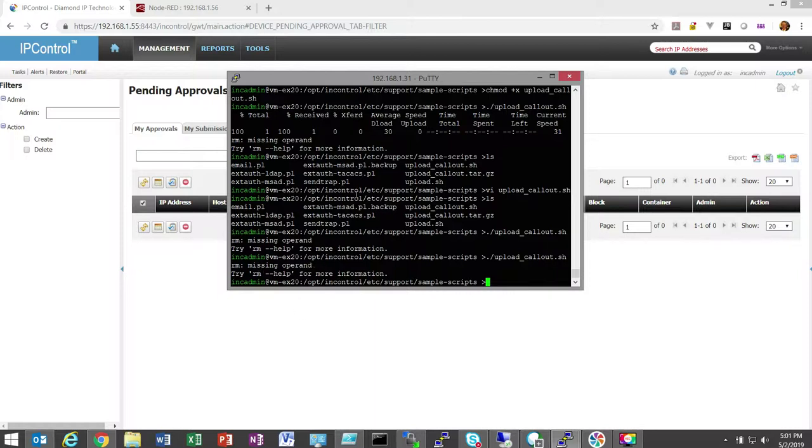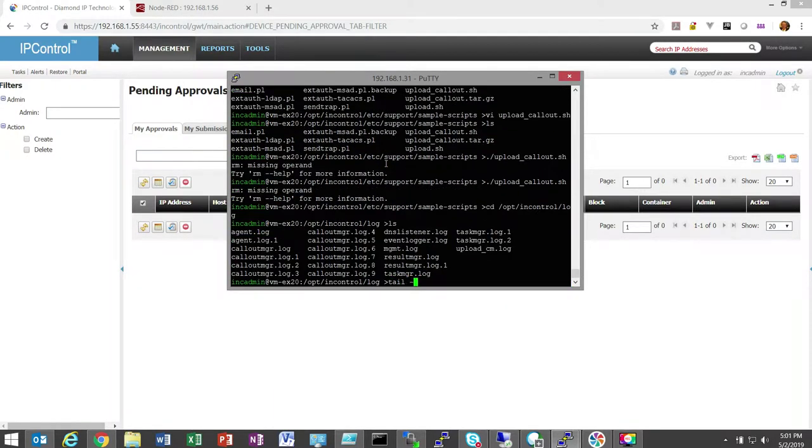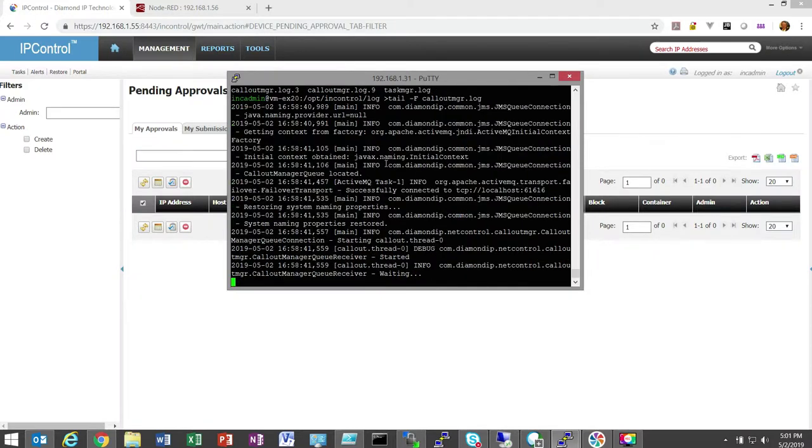So now that the callout manager's restarted, you can go in and actually look at the log if you wish. You go to opt and control, and you can go to the log directory, and you can tail the callout manager log and actually see it in progress as it's doing these functions.